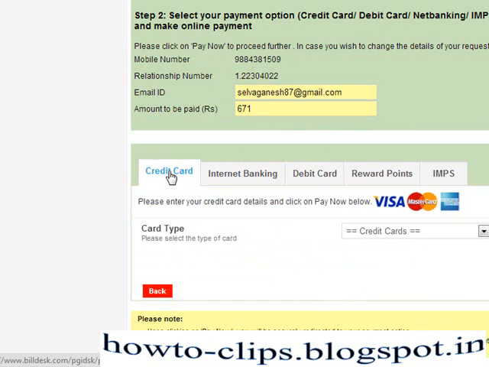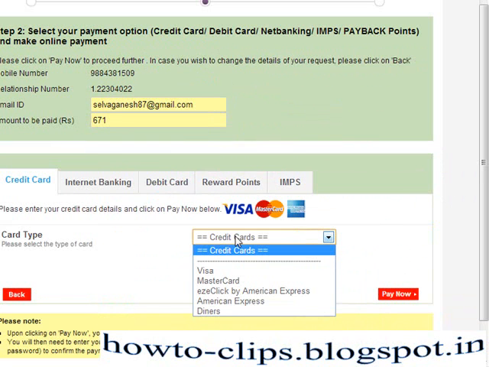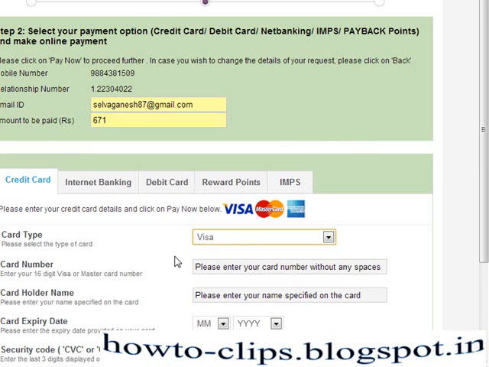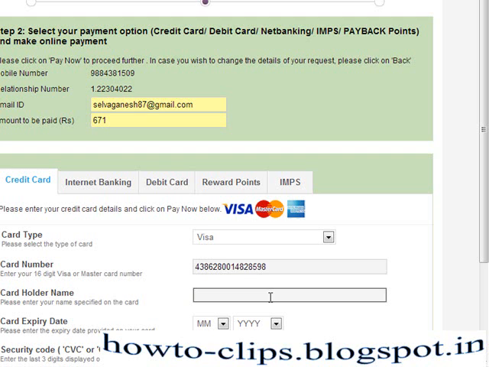So here the default tab is credit card. My credit card type is Visa card, so I'm clicking Visa. My credit card number, I'm going to type my credit card number. Enter your card holder name.